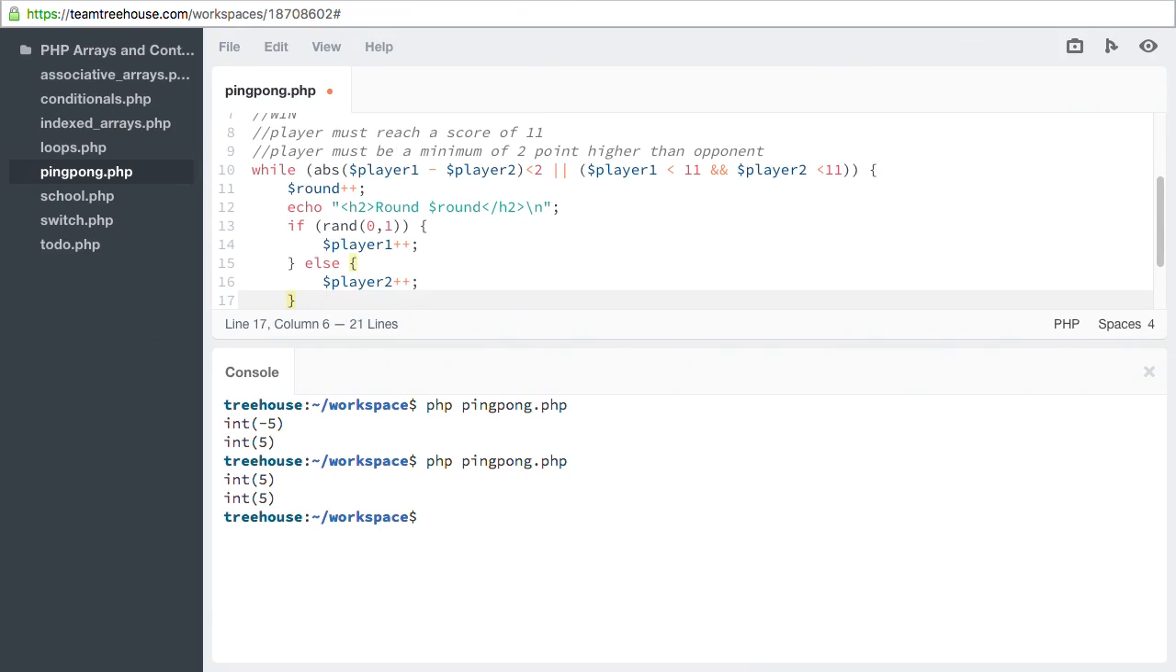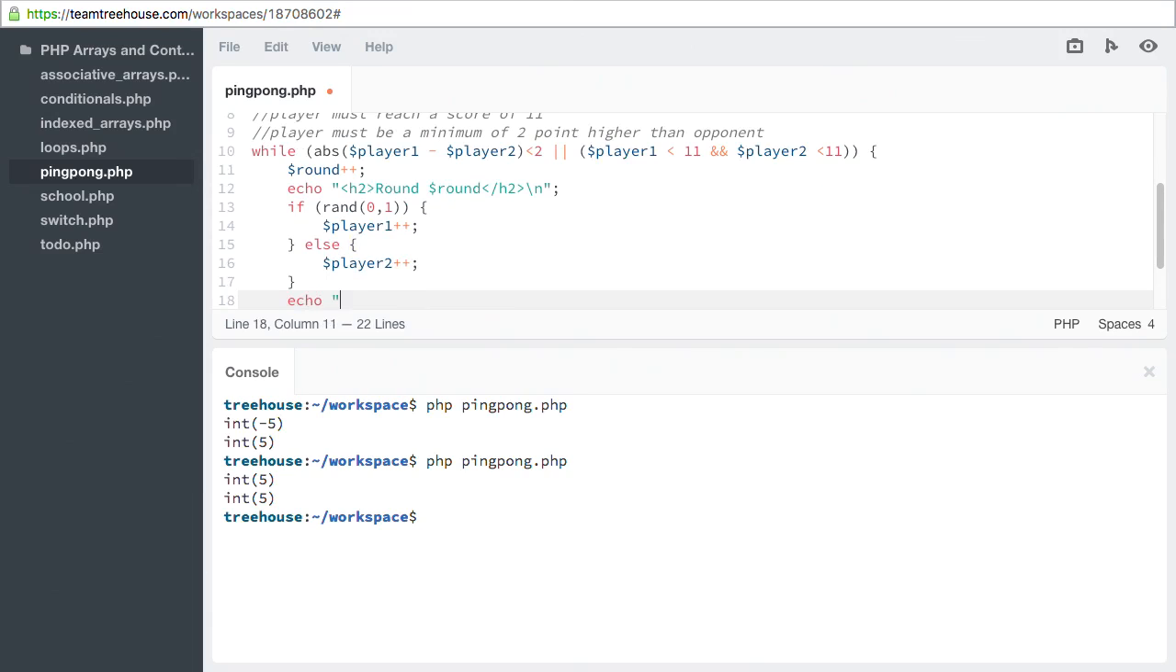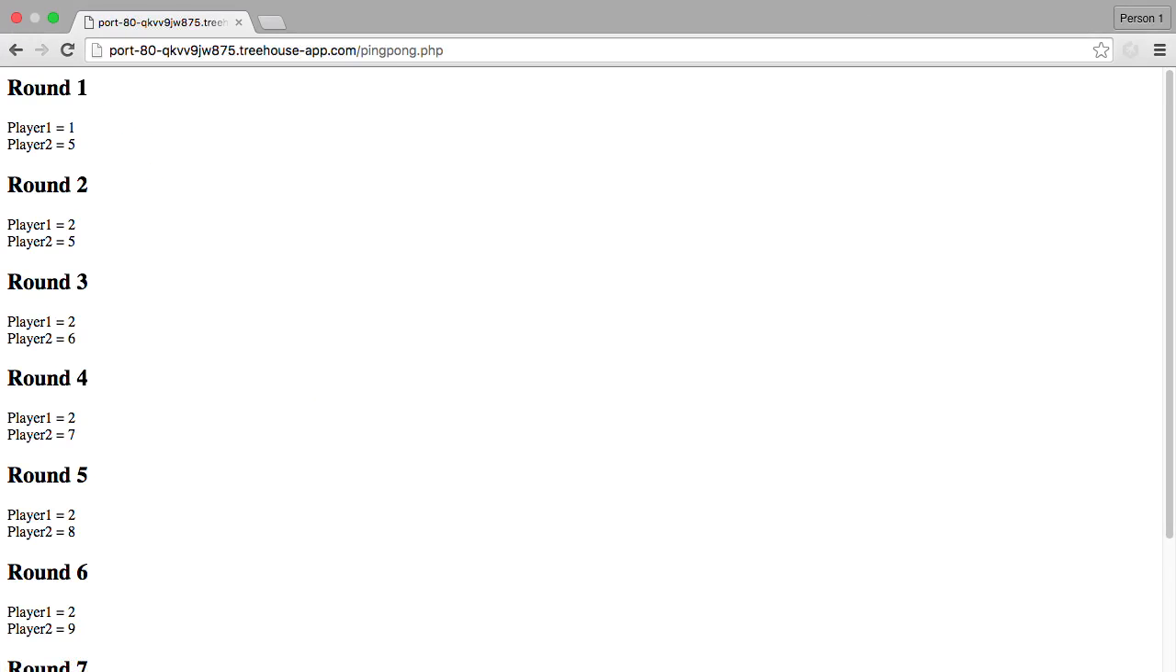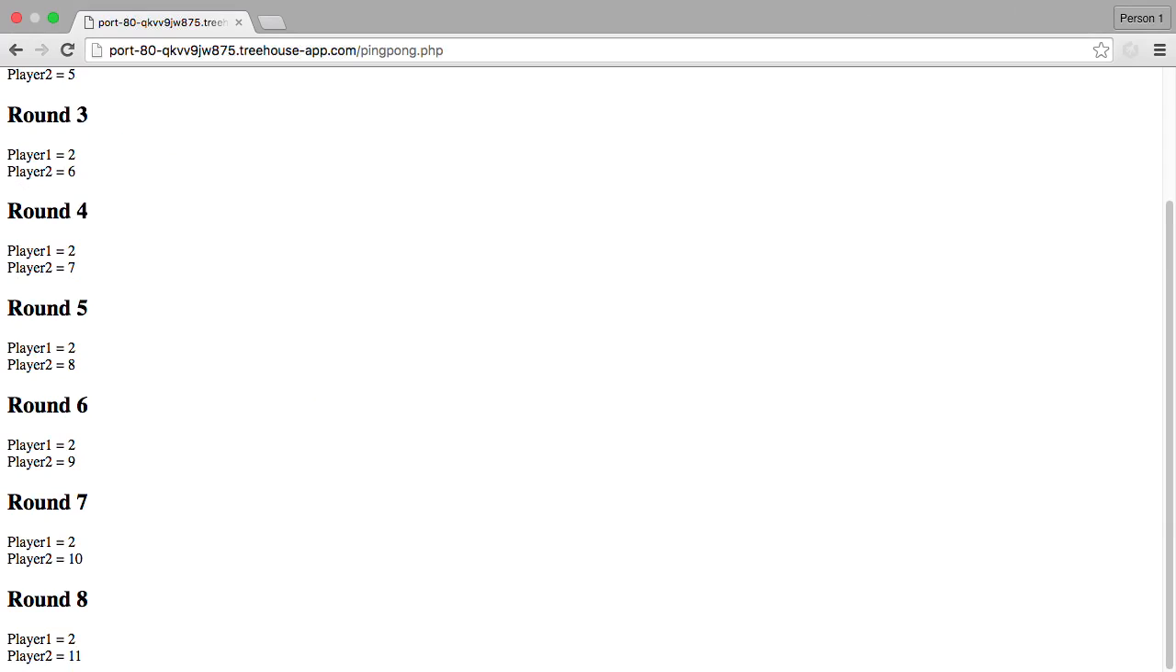Now let's display the current score for this round. Player 1 equals player 1 score and a line break. Player 2 equals player 2 score and a line break. And that's all we need for our while loop. So let's preview this script in a browser. We can see each round with a point being awarded to a random player, and the final score ending with player 1 equal 2 and player 2 having 11.